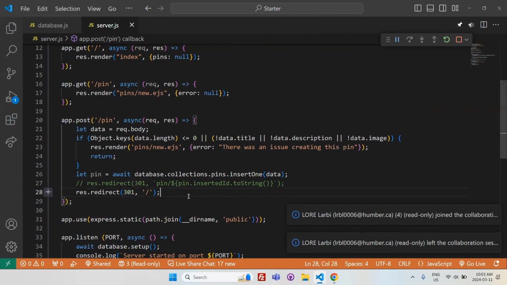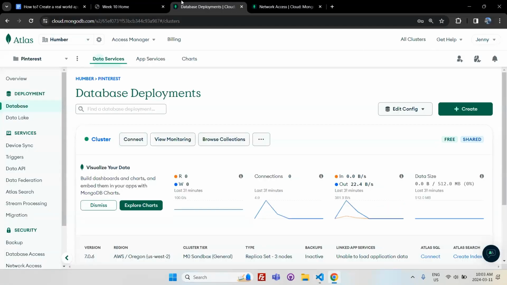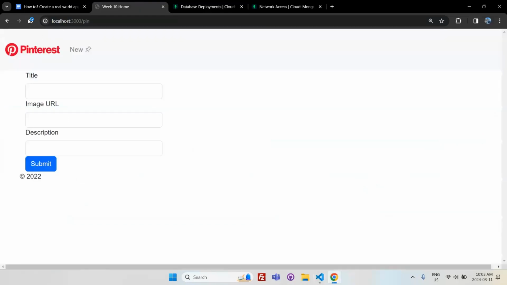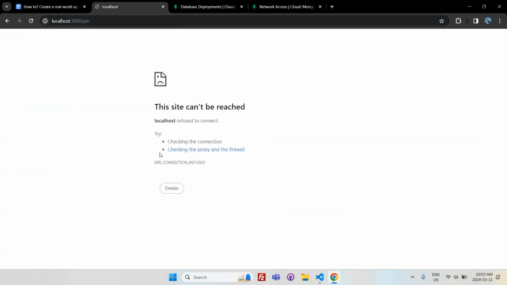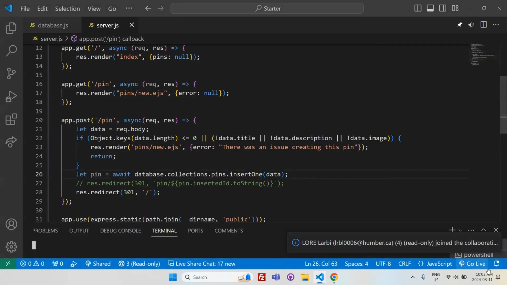I'm going to save this. I simply commented this out in our post method. And let's see if this works. Refresh our server, go back, refresh our page. What we're expecting is, if we don't enter any information and submit, we should get an error message. Okay, we have an error.